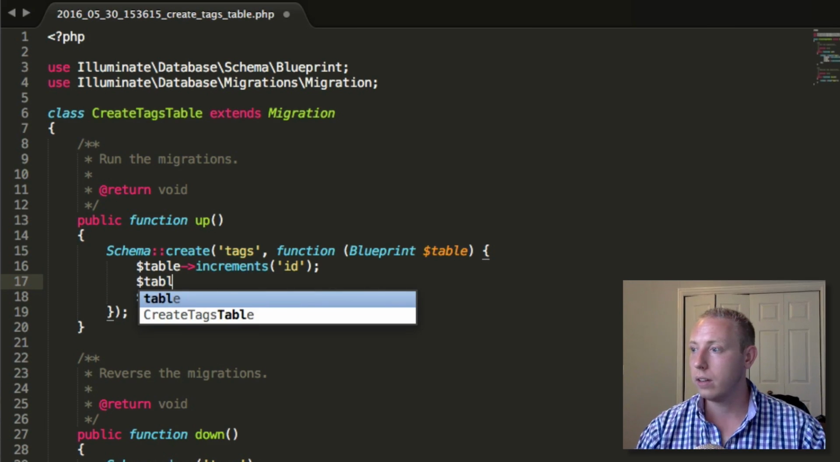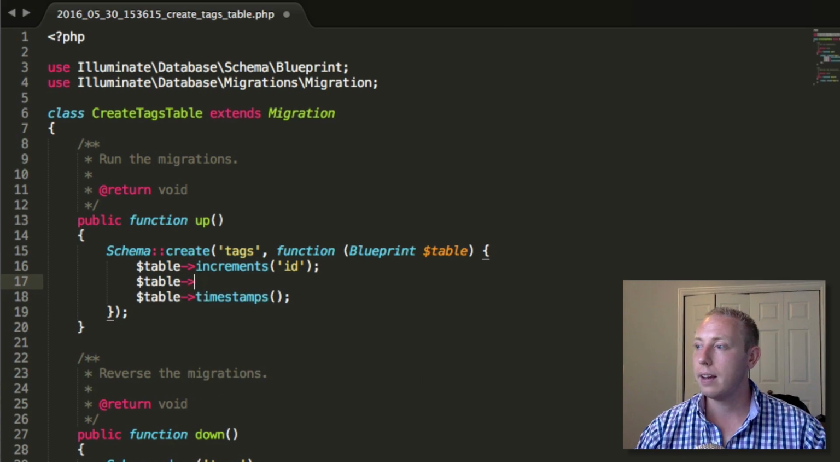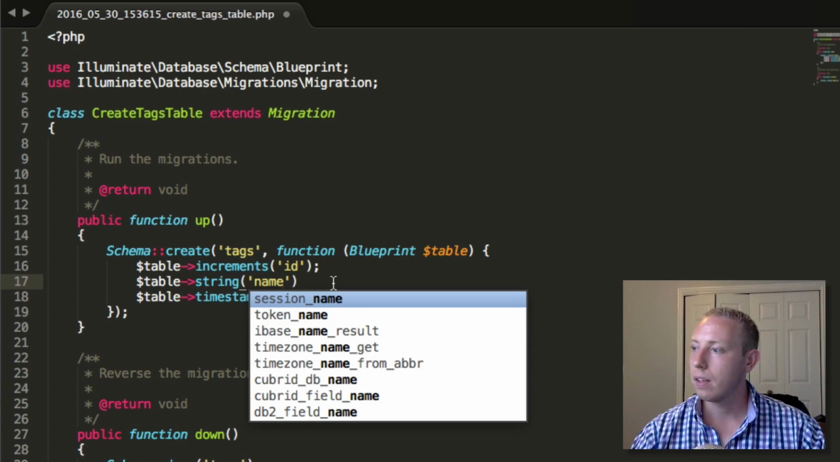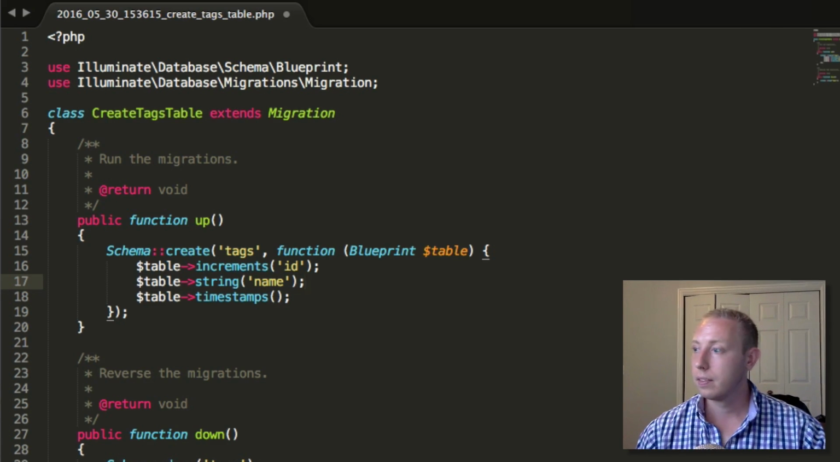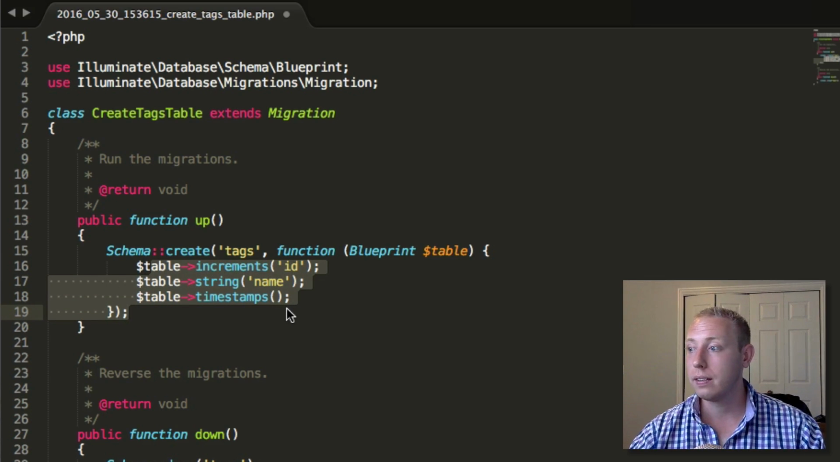So what we're going to do here is go table, then string, and we're going to call it name. And that's it. We're going to leave it as is. By default, it's required. Remember that. We want it to be required, so that works. Everything's good. That's all we really needed to set up.